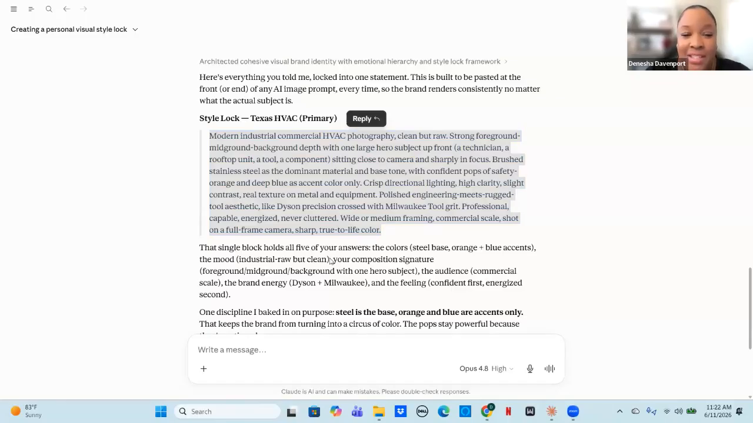Yes, it's okay if you get slightly different questions. The questions are going to bend a little bit depending on what you tell it, as you answer the question prior. Scene, very good. Scene is the second part of the style lock.